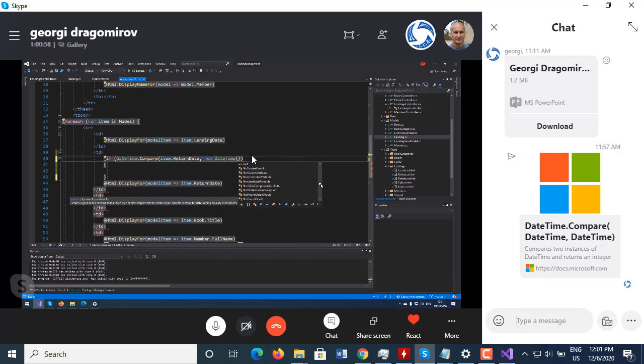For example, if you just put new datetime, what it's going to do is return today's date, and it's going to compare the item return date to that. This is what we have to figure out. That's it. It's that simple.